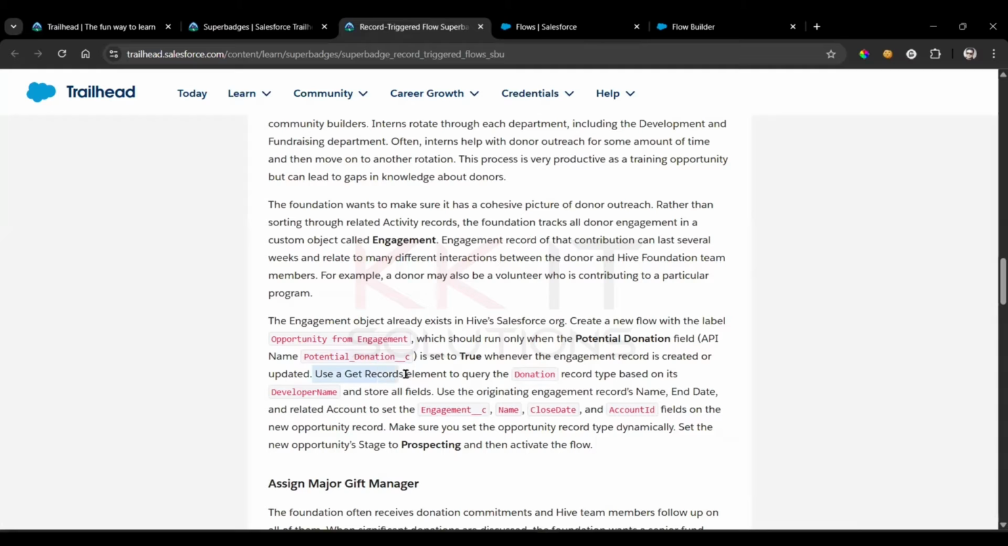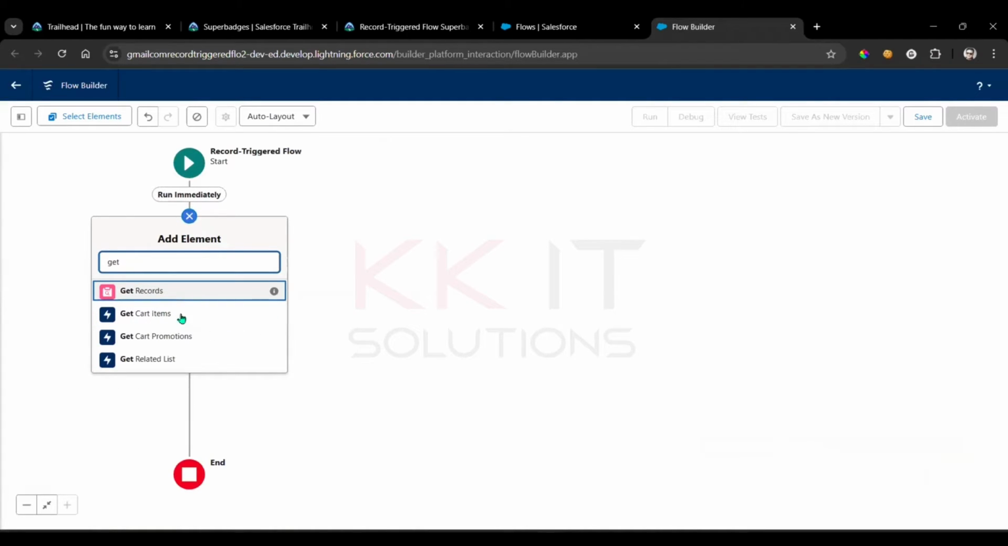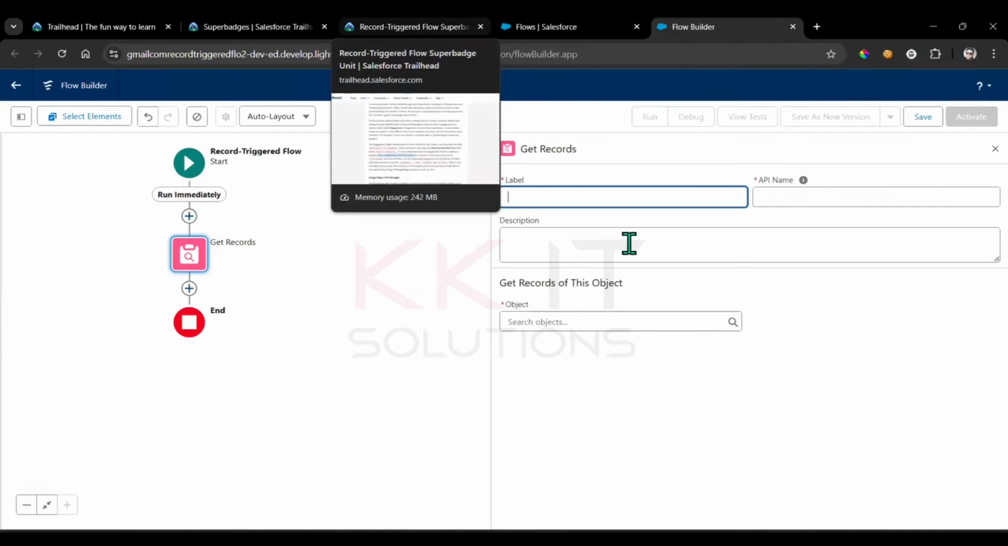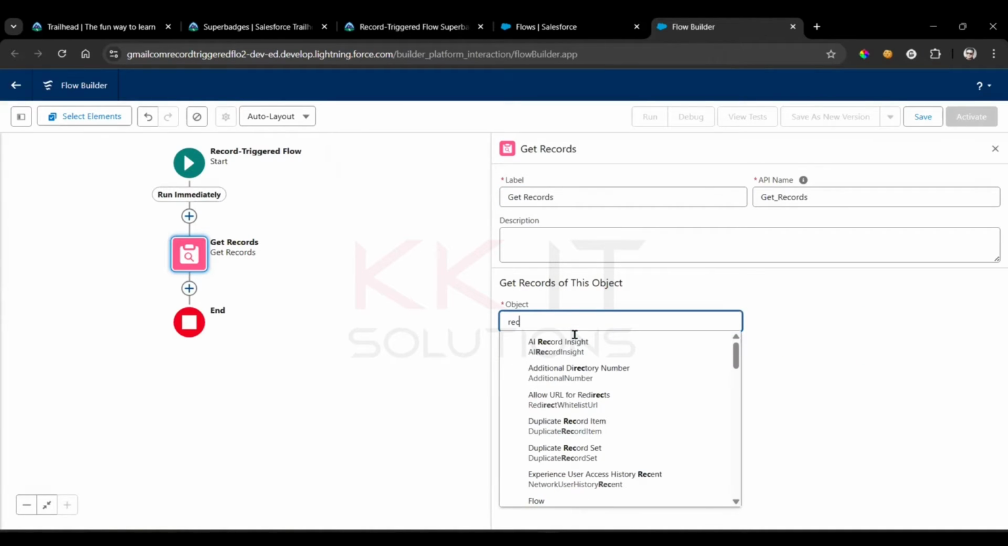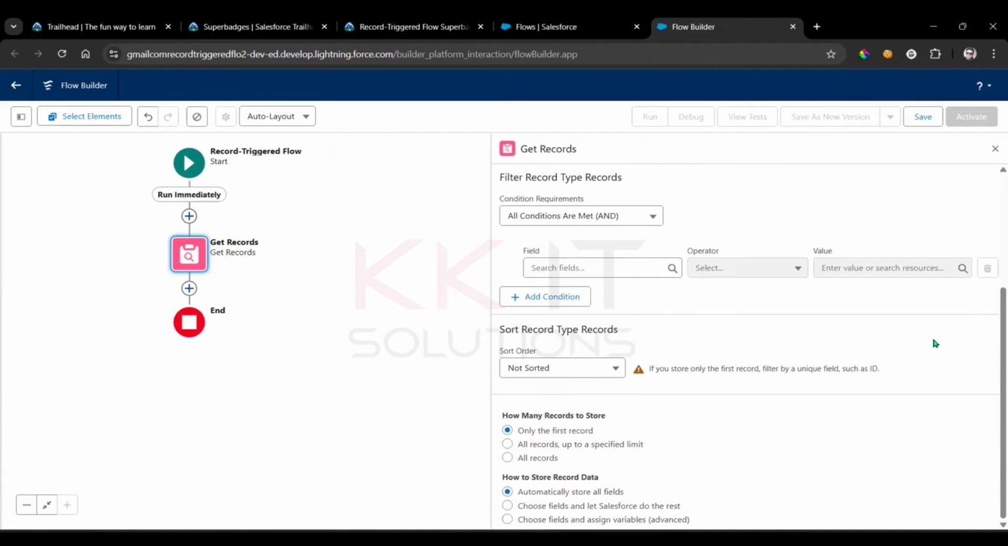Use a get records element to query the donation record type based on its developer name. So next we need to add an element, which is get records. Click add element, select get records. The label wasn't given, so you can just type get records. On which object? The record type object.